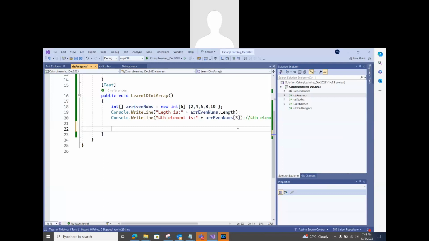Let's say I have 1 million elements in the array. What will we do? 1 million lines of code we will write? No, no, no. Then what is the way? If you want to do repeated actions, what will you use? You will use the loop.